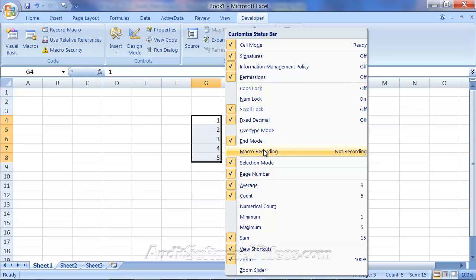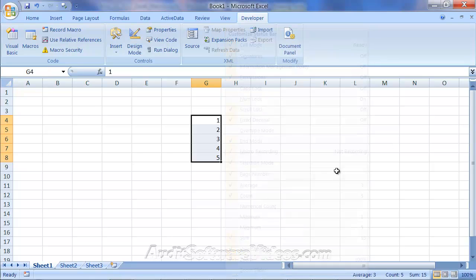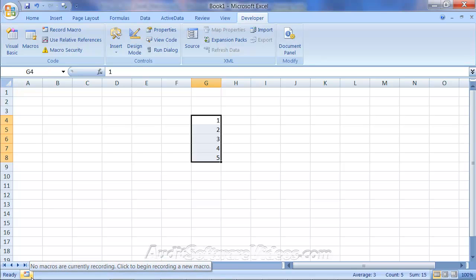Okay, macro recording though is the one that we're going to want. Now, there are so many places you could go. You could go to Record Macro on Developer, you could go View, Macros, Record Macro, but adding macro recording to the bottom just puts that right in your views so that whenever you want to record a macro, you can just select that item right there.